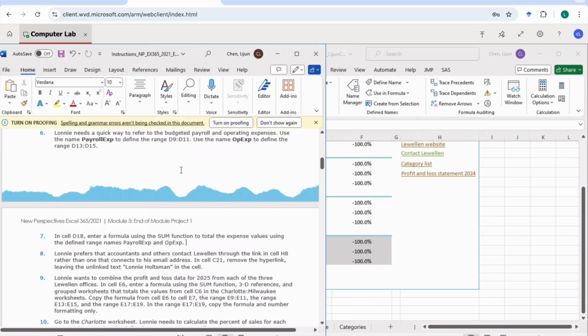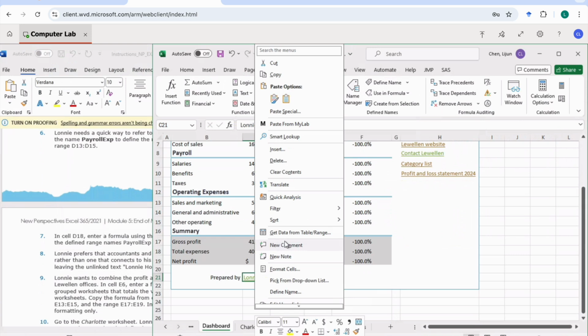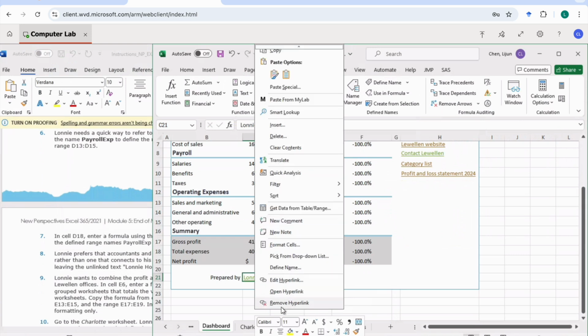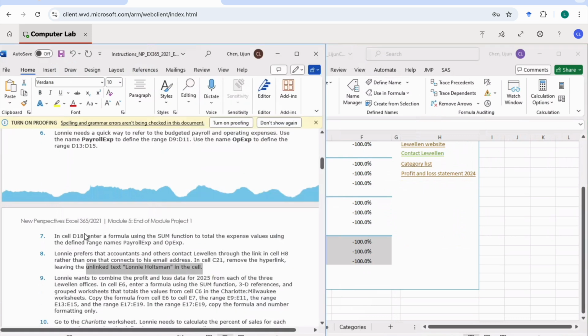So now let's move to step 8. For step 8, in cell 21, we want to remove the hyperlink, right? This is a common question that pops up in the MOS exam, so you must know how to do that. What we can do here is, instead of left click, right click. When you right click, let's move it down a little bit, and there is a button called remove hyperlink, right? So let's click this remove hyperlink. Okay, so now we unlink this name.